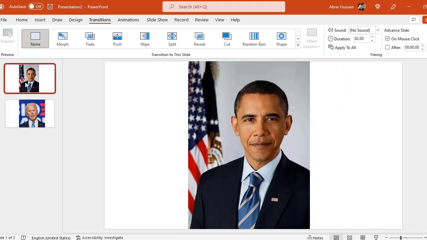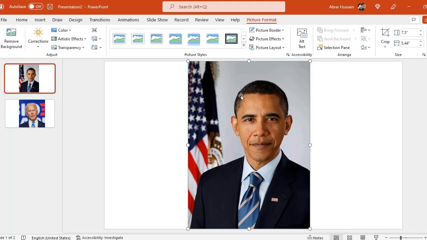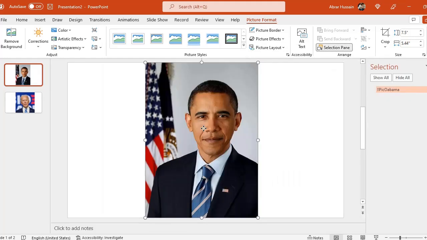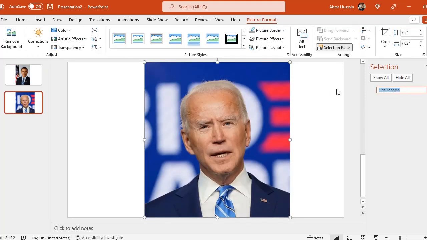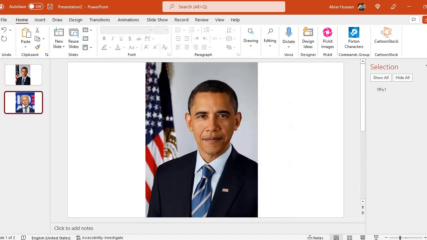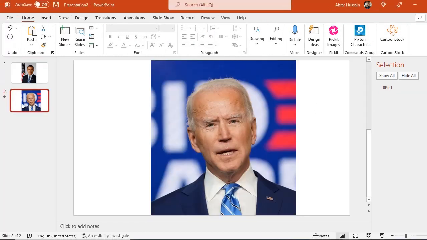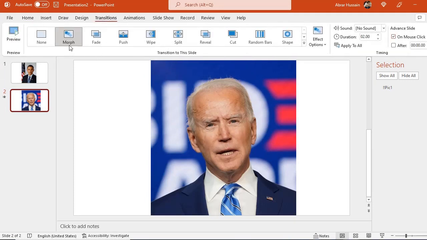Here you have to do one trick: double click the picture, go to selection pane. Selection pane is available in the picture format. When you double click a picture or a shape, you will have this selection pane. Here you see the name of this item. Double click, and use exclamation marks two times and then give a name to this picture. For example, if I say pick one, the same name should be given to the next picture also. Then just apply the morph animation to the second slide.